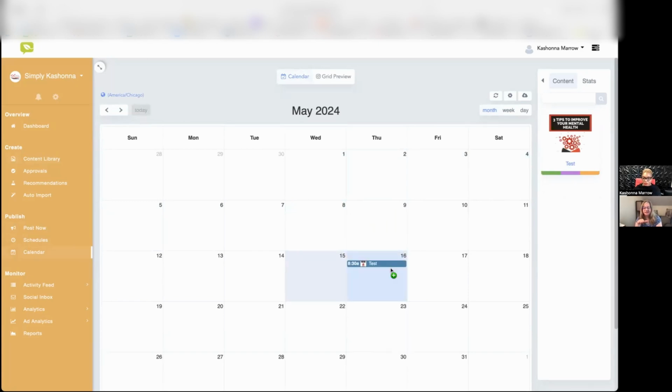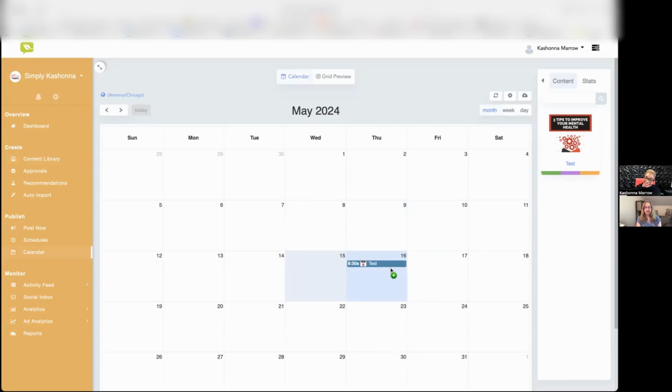Based on the profiles that you have selected for that post, it's going to find the optimal time automatically. The system is smart enough to know if you drag it from that box over to the calendar and pick a day, it's going to find the best time for the account selected. Sometimes you want to change it though.